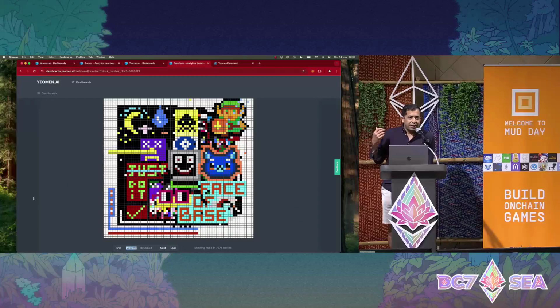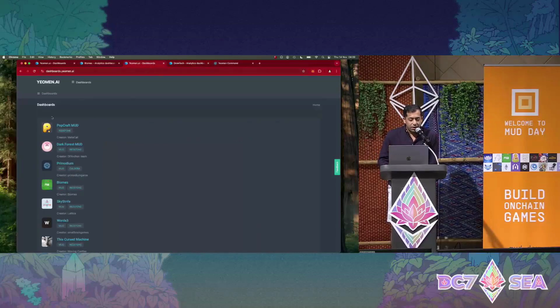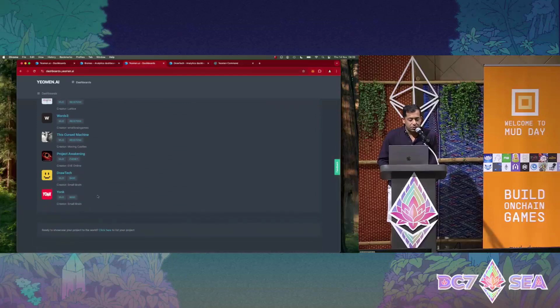So all of this data is on chain. We're making it presentable, pretty accessible, and all of that for developers and gamers. And if a project is not listed here, please reach out. You just fill out this form, send us your ABI, send us all the information. We can get it indexed.